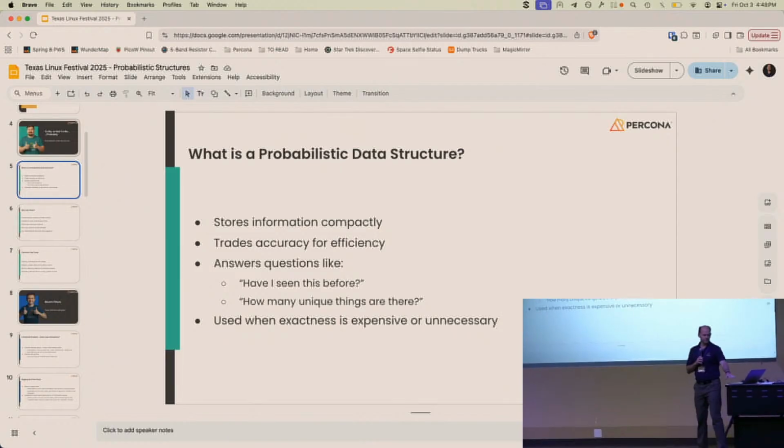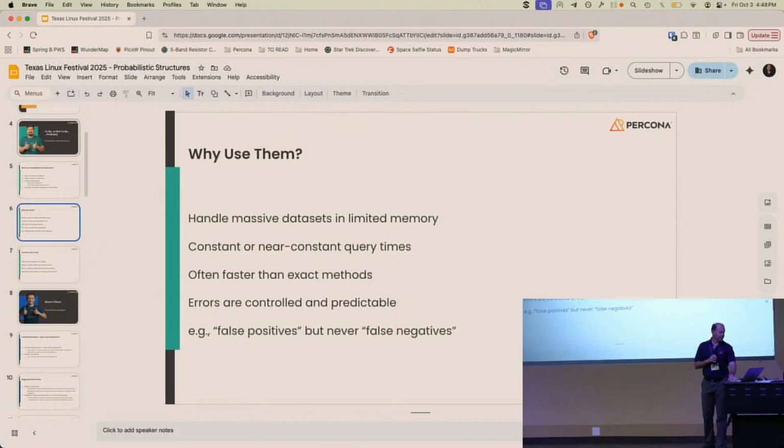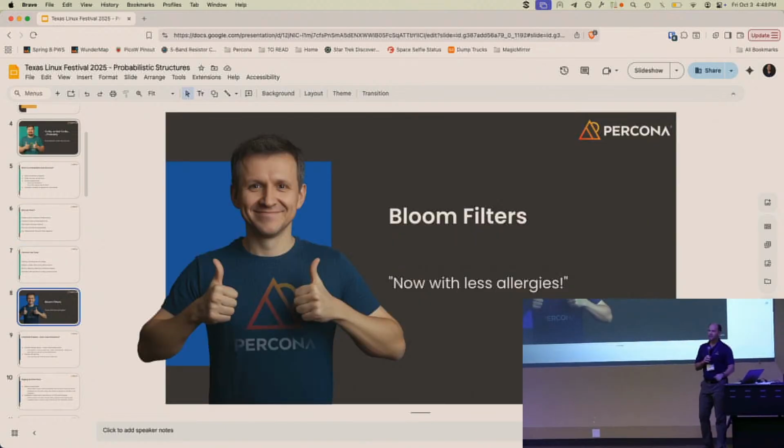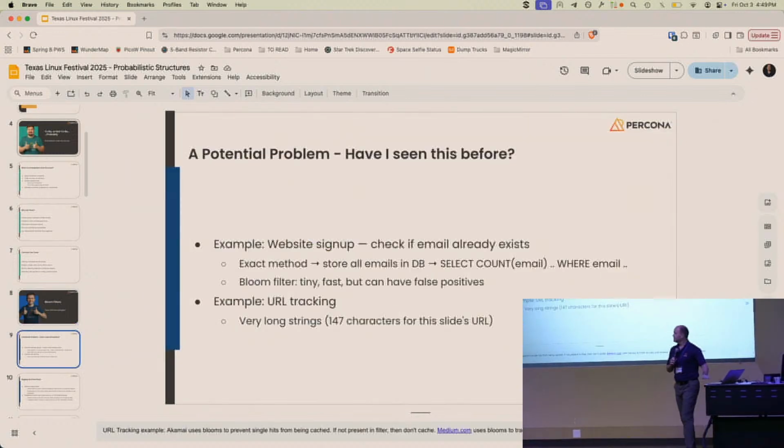One that you've probably all heard of is Bloom filters. How many of you have heard of a Bloom filter? Yes? How many of you have heard of a cuckoo filter? Perfect. All right. How many of you have heard of HyperLogLog? Oh, that's interesting. More people have heard of HyperLogLog than cuckoo filters. All right. I don't have time to do all those, so I'm just going to do Bloom. Bloom filters, now with less allergies. No, that's a joke.